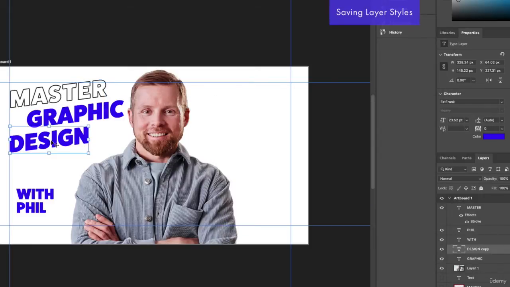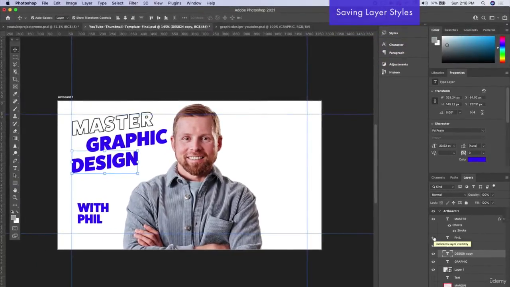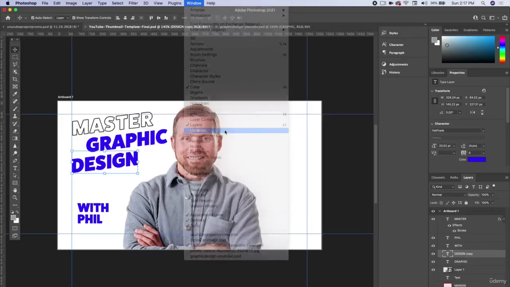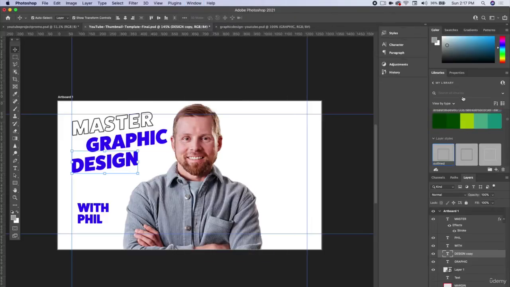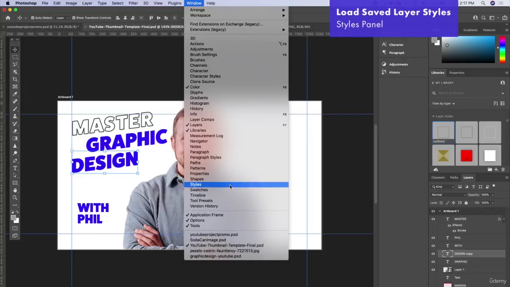So now I can highlight design and apply that layer style. So where do I find that layer style? How do I apply it? You have a separate panel. So we're going to go up to Window. You make sure your libraries are selected and it's saved right here in your libraries. If you go right here to outlined, in older versions of Photoshop, there's a separate styles panel right here that you can select as well.